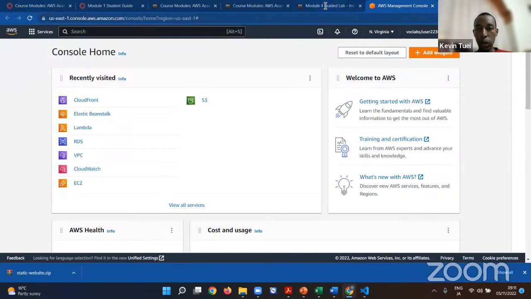Okay, so I think I'm in. That is how your management console looks. Most of the time you get some of the recently visited services here.